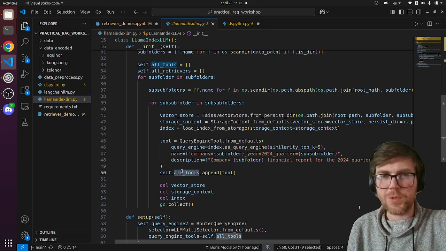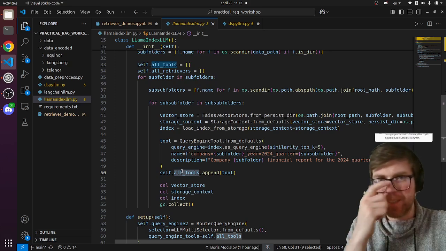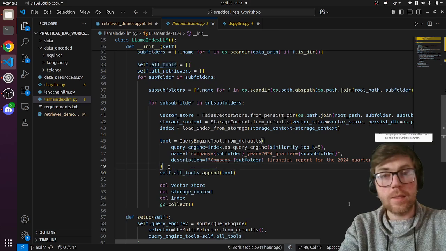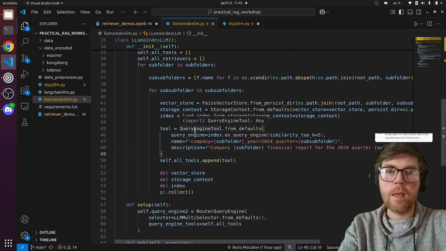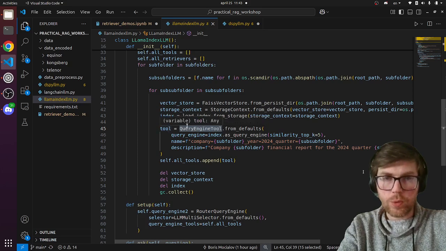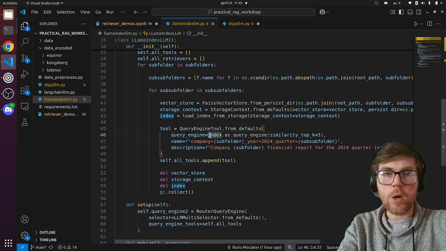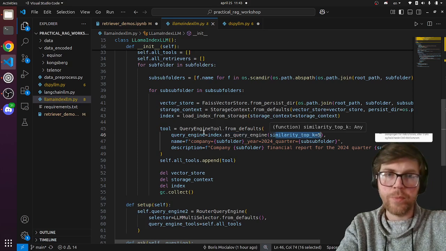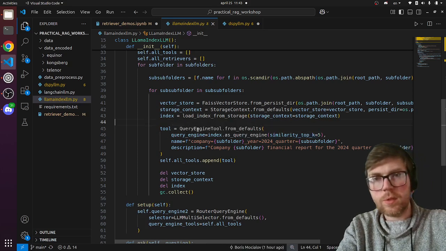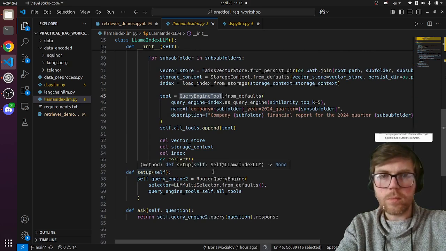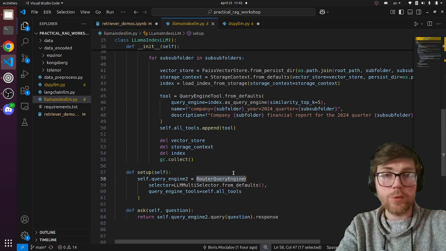Sorry, I'm using different names sometimes because I was writing those codes at different times, so my brain was in different places. And in this case, because we're using LlamaIndex, we are using LlamaIndex query engine tool. So each tool is a query engine tool where, from our vector index, we are getting a query engine with the similarity top k being 5. And the reason our tool is a query engine tool is because when we are going to do setup, we are going to create a router query engine.